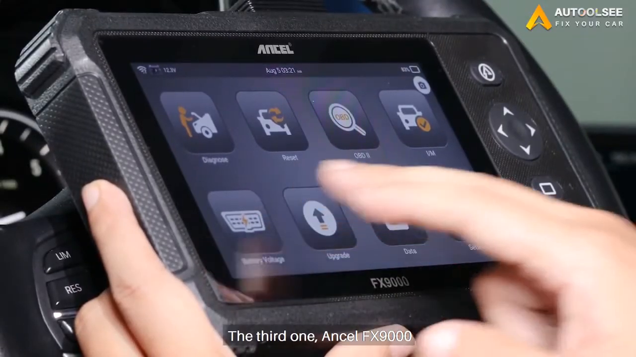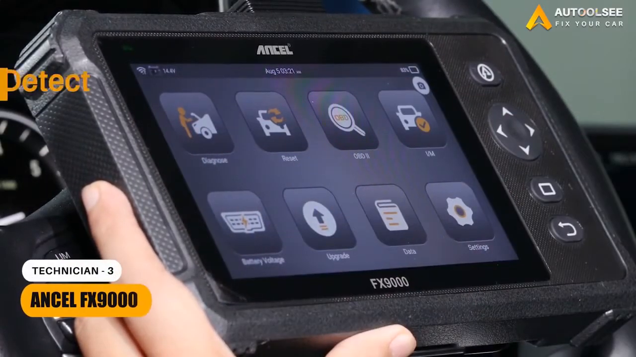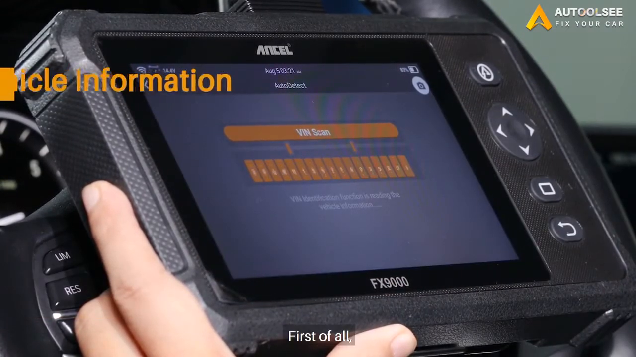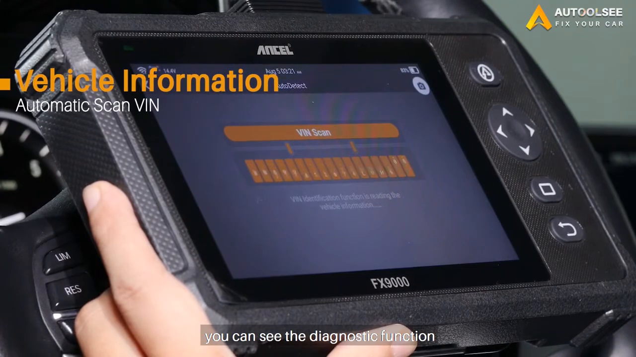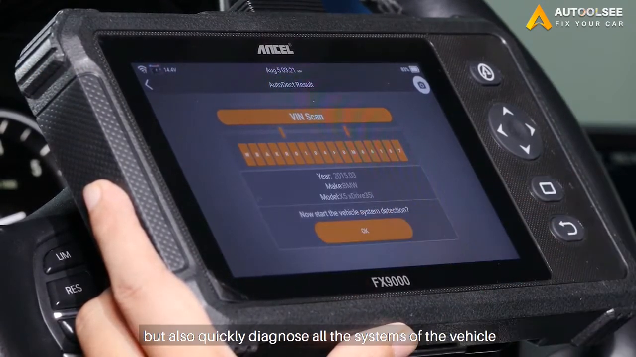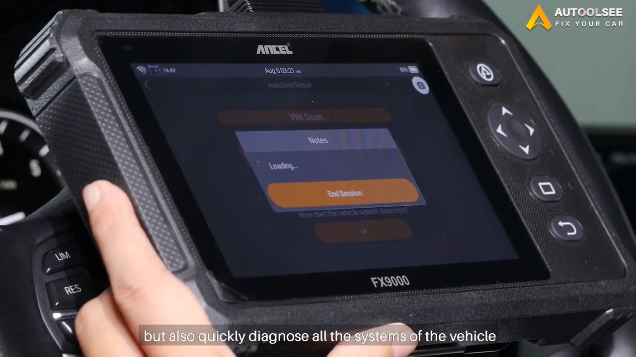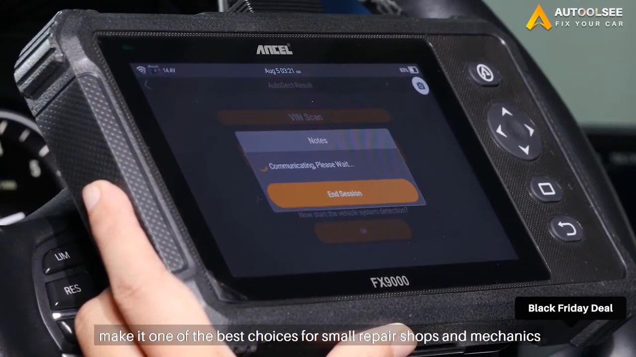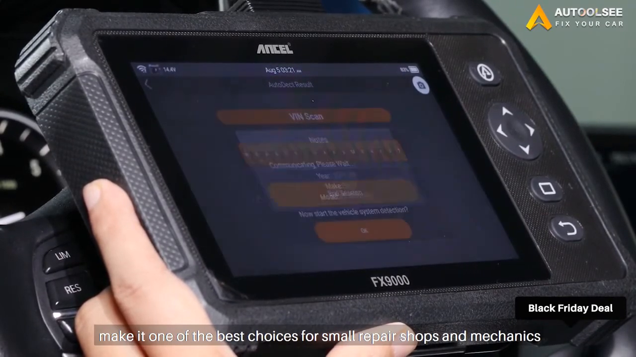Okay, the third one, Ansel FX9000. First of all, you can see the diagnostic function, which can not only automatically read the vehicle information, but also quickly diagnose all the systems of the vehicle. Its professional functions and affordable price make it one of the best choices for small repair shops and mechanics.